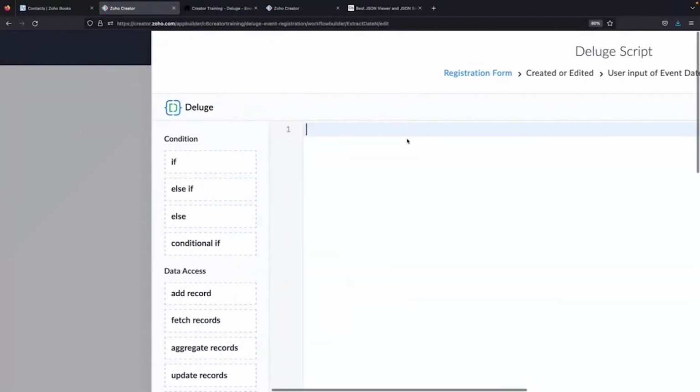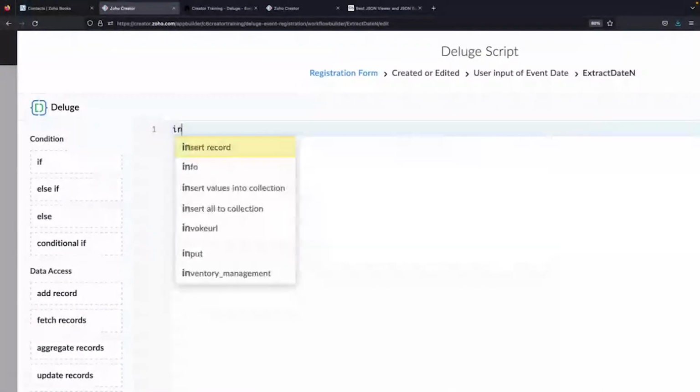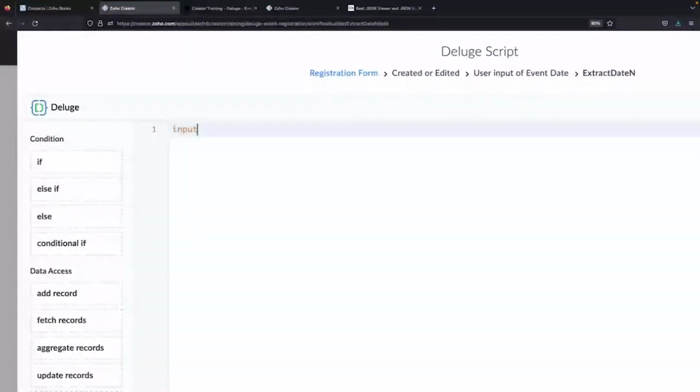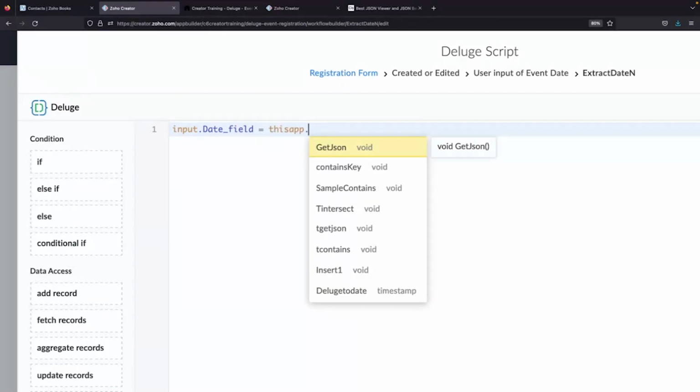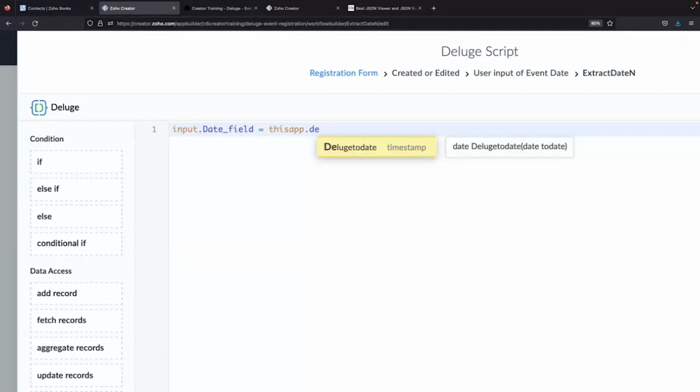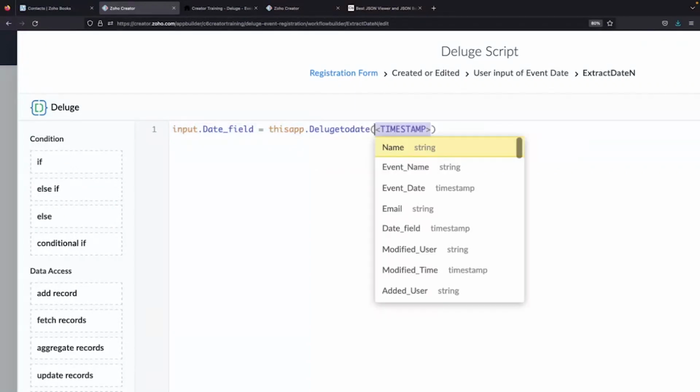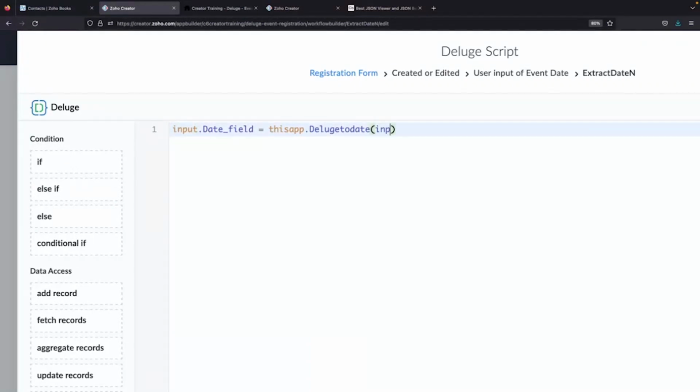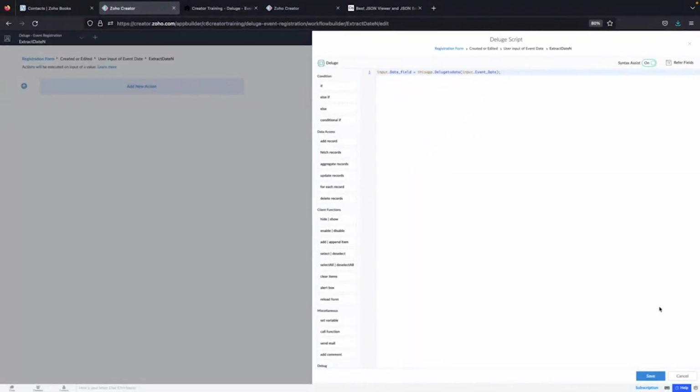Yeah, okay, zoom now. All right, now I'll just mention input dot. Now my date field is going to be mentioned over there, like so. I'll add the date field for this application. I'll say this app dot. I'll just mention it as Deluge to date timestamp that can be added over there, and I can mention it as input dot event date, and I'll try to terminate the sentence, and this is what is going to happen.